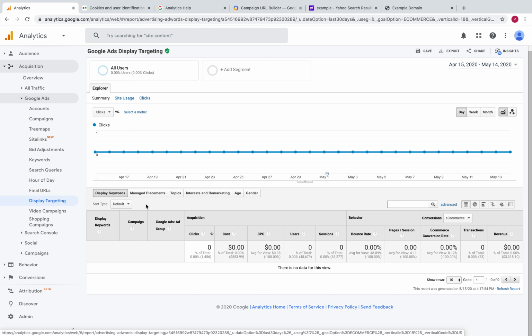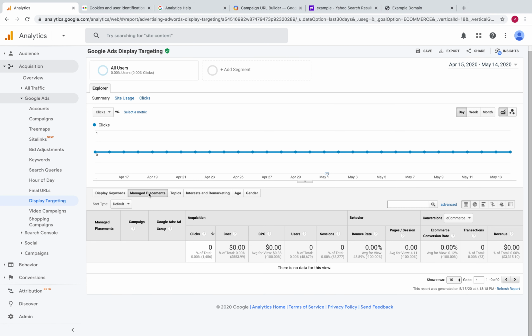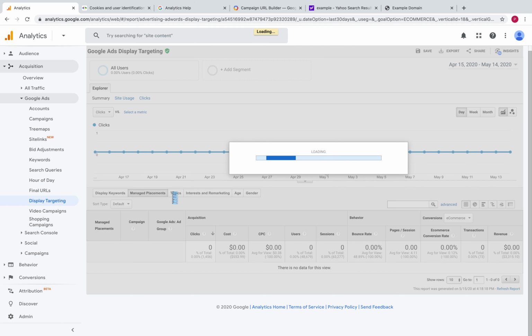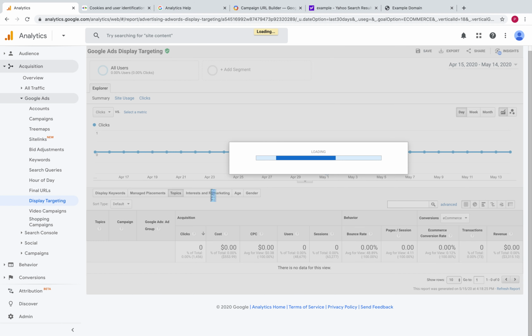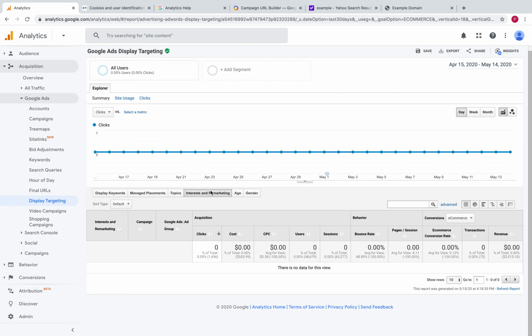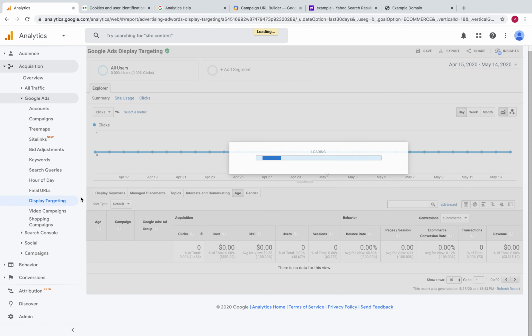Another one is manage placements, and here is where I select my ads to appear on specific websites. Another one is topics, and this is the topic of the website. So let's say I want my ads to appear on all websites that are about computers, and if I do that, this is where I would see it. Another one is interest and remarketing, and remember those interest reports I showed you earlier. If I configure any of those, this is where I would get them, or I can do targeting just by age and gender. But in this case, you see there are no active display campaigns running.